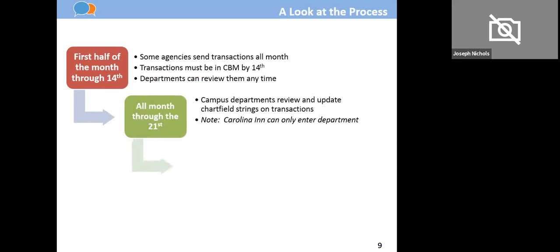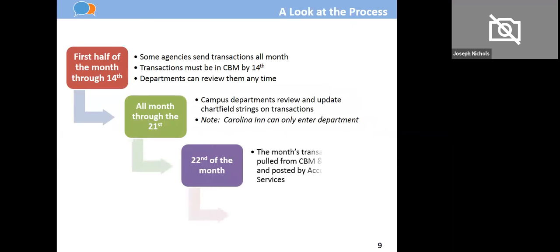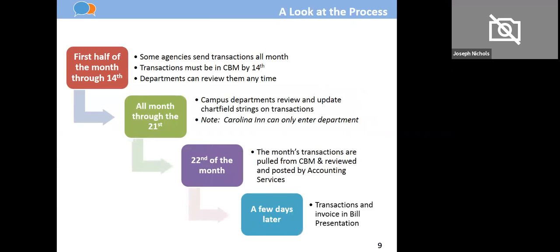Some billing areas send transactions every day, once a week, but as long as the transactions are in the system in CBM by the 14th of the month, you have through the 21st of the month to review those charges and modify them. And then on the 22nd of the month is when we create the journals. There are a few exceptions to this, but for the most part, all of our journals are created on the 22nd of the month. Once they're posted, they are available in bill presentation.